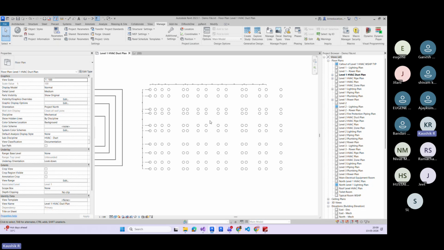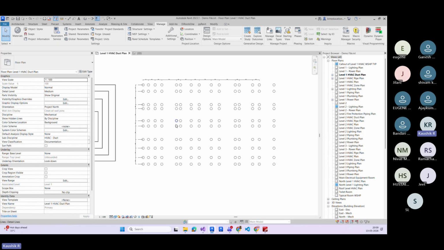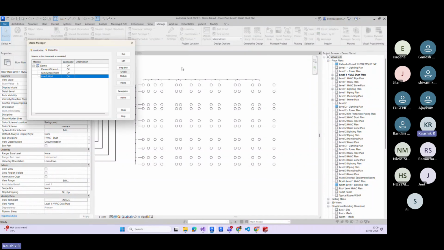Again, I'm telling you, currently all these reference points are taken from Revit itself. But in upcoming live classes, we will let you know how you can extract that data from AutoCAD itself. Okay, I'm going back to my macro manager. Here I have the script for family placement. I'm going to run the button.